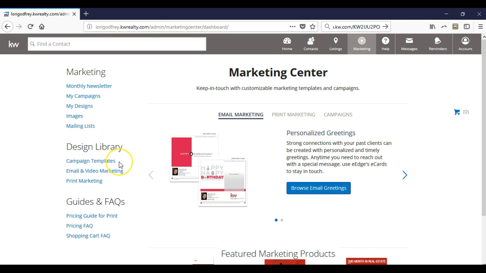Now, below that, we also happen to have our design library. This is where you can view all the different campaign templates that are available for you. All right, so if you want to just start from scratch or view any of the previous templates, those are available. All right, you can see email and video marketing as well. In this case, if you're sending out any type of email piece or any type of video marketing, that'll be available for you. Now, you can send out 5,000 emails a month, just to give you a heads up. All right, and you can have up to 15,000 contacts in your database. All right, and then, of course, we have print marketing on here.